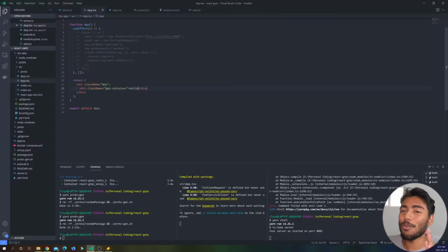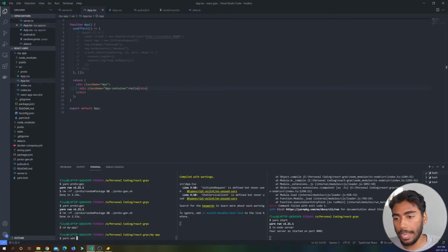So now let's get some libraries, because we definitely need it. So cd what's it called, my app. Yep. And let's yarn add some stuff. Well, so I'm going to use material UI. That's the one thing I am familiar with, so I'm going to use that.